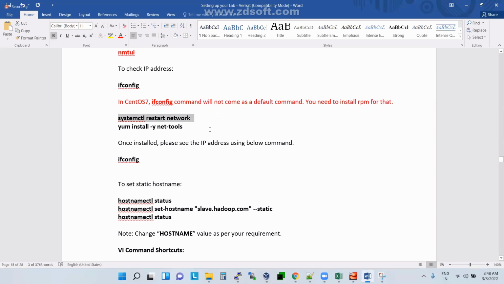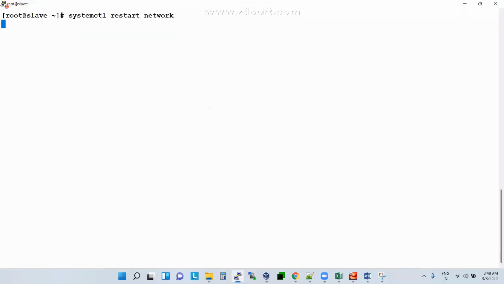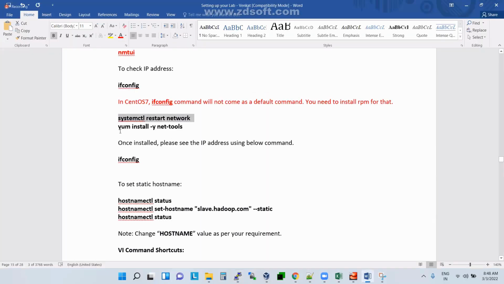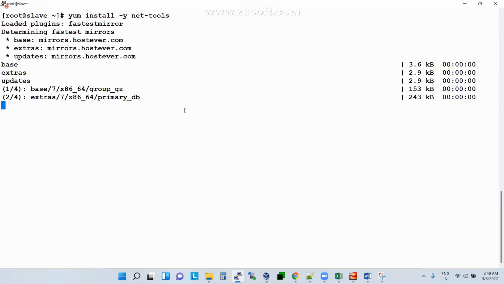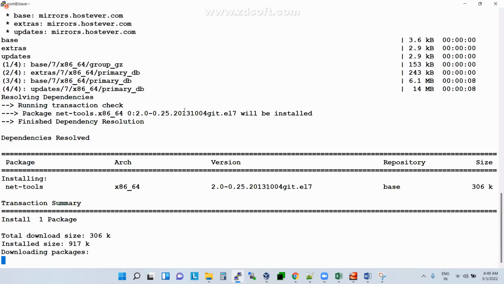Okay. So now, first thing, as a best thing, just to say restart network. Now I'm saying that again. This is the command where I'm installing that ifconfig command. Okay, yum install nettool. If I install a nettool software, it will install that command.